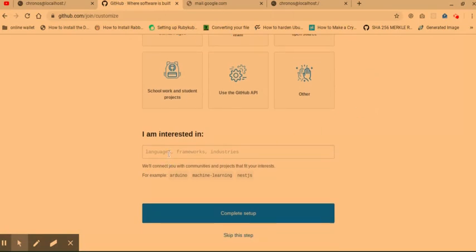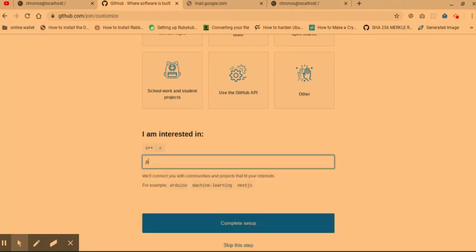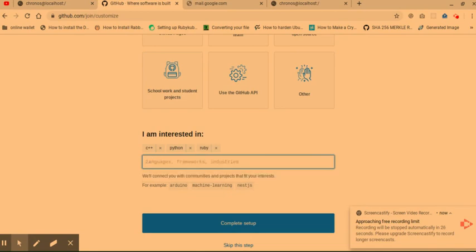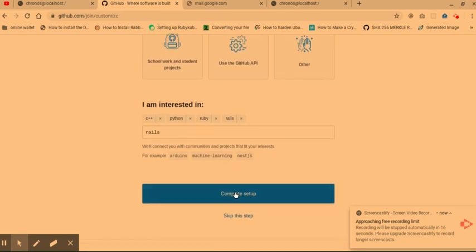What languages am I interested in? I can say C++, Python, Ruby. I can choose anything I want. You can choose any. You choose one or two, and then click on setup.